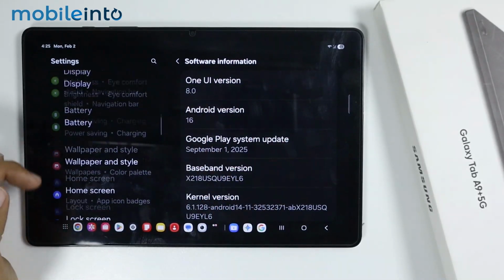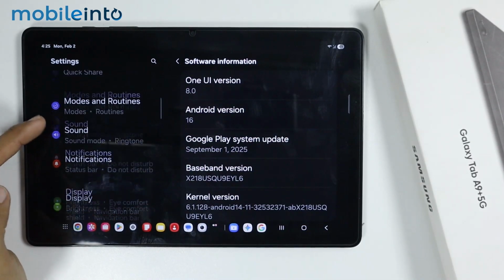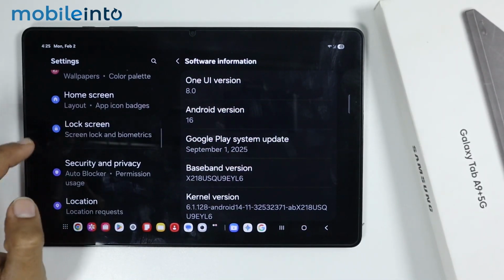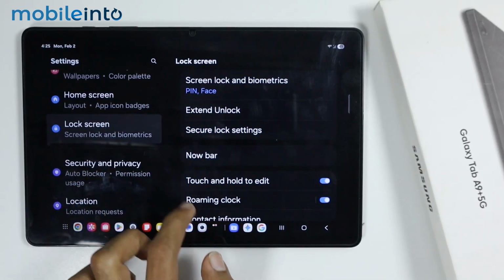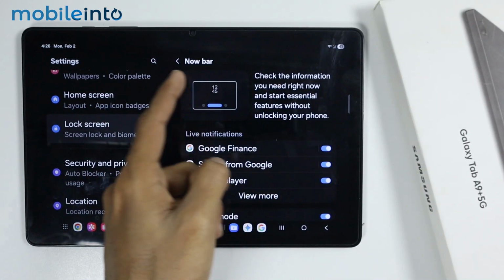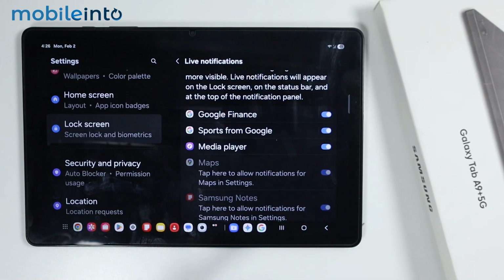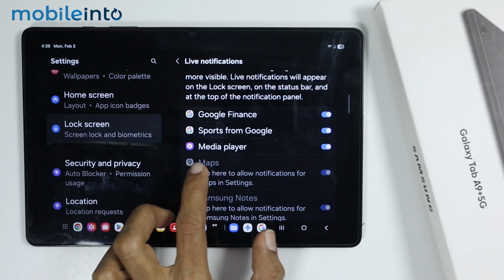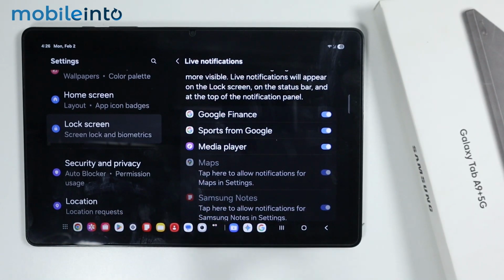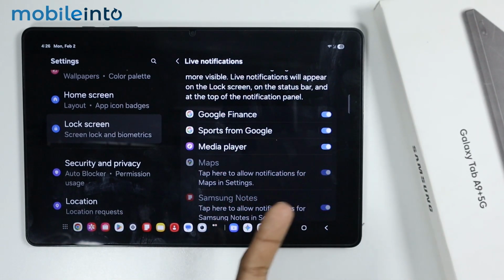Now after you have checked your software version, to enable this feature, just go to Settings, and under Settings just tap on Lock Screen. Now under the lock screen settings, you will find the option of Navbar. Just tap on it. Now under the Navbar settings, just tap on View More. Now from here, just enable the toggle for the services or the options for which you want to enable Navbar. For example, if you want to enable Navbar for the media player, you can enable this toggle.